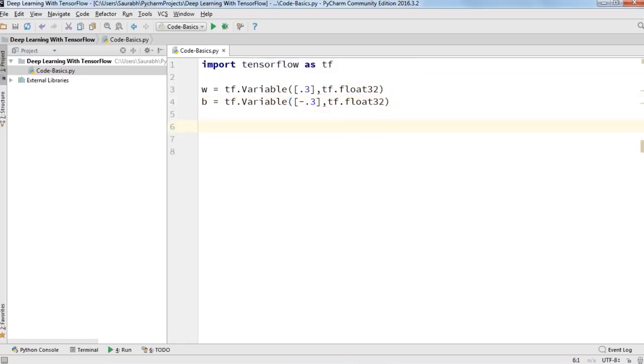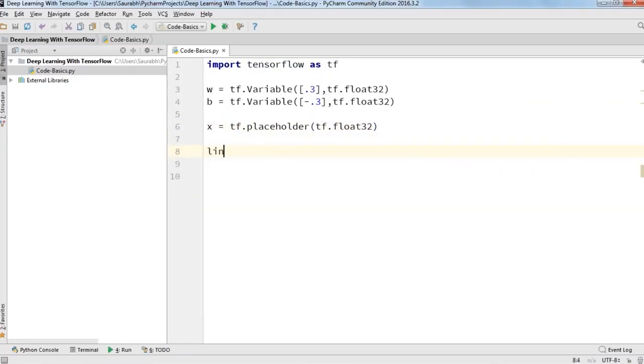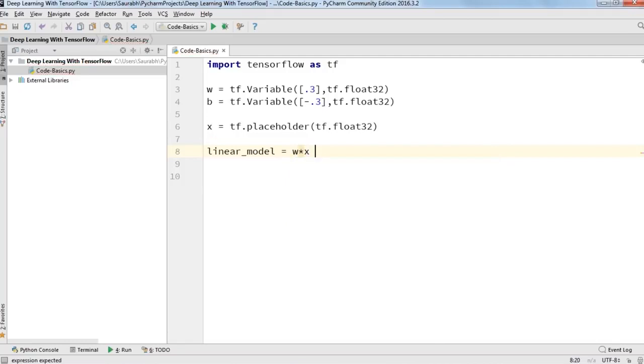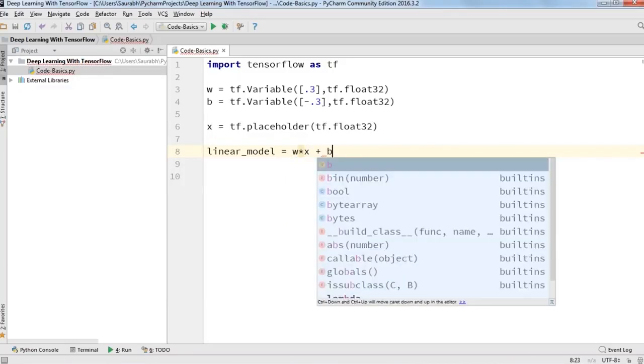Now I'm going to define a placeholder, that is X. X is equal to tf.placeholder, and it is again float type 32-bit. And then some operation that we are going to perform. So I'm going to type in here linear_model equal to W multiplied by our X value, that is a placeholder, and then we want to add a bias to it, or B value to it.